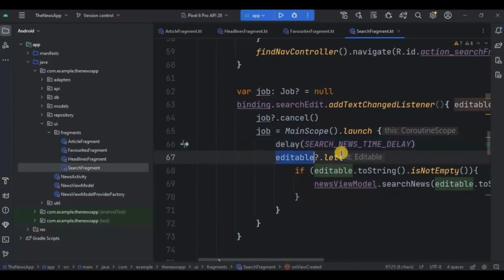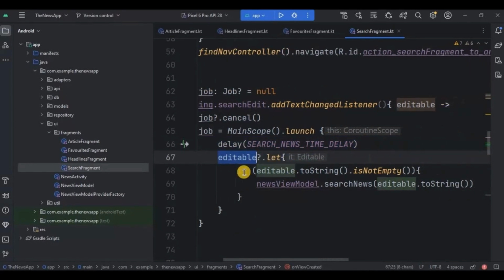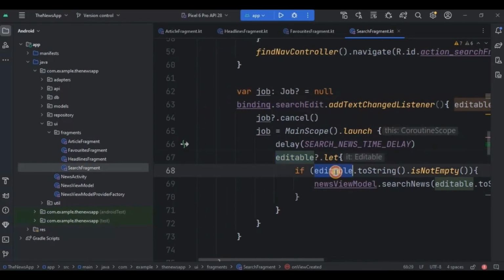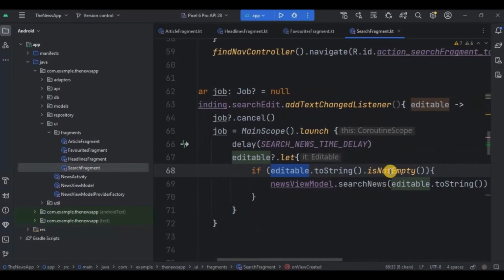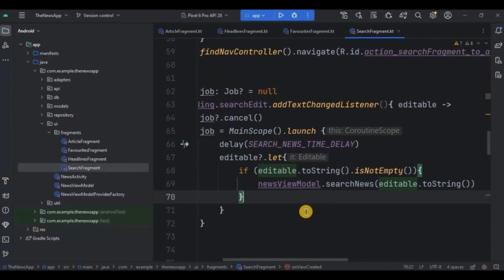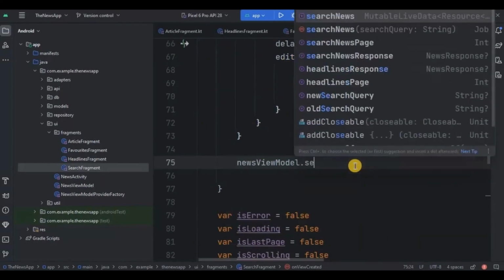Then editable is a safe call combined with the let function. It checks if the editable is not null and then executes the code inside the let block. Later, it checks if the text in editable is not empty. If it is not empty, then it calls searchNews to perform the search operation based on the keyword entered in the edit text. Then next, we need to observe search news through the ViewModel.